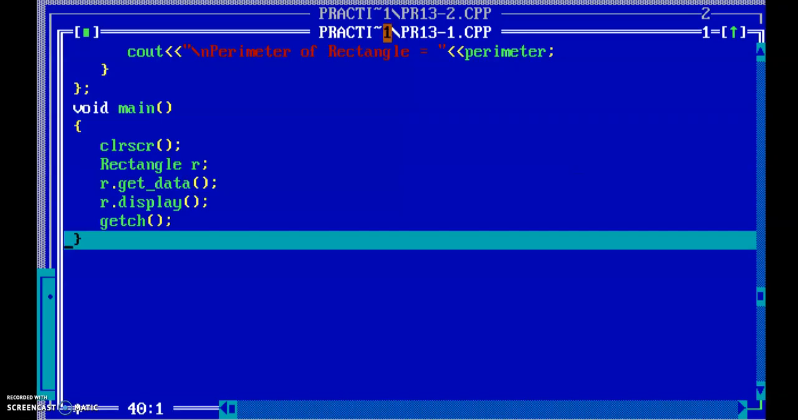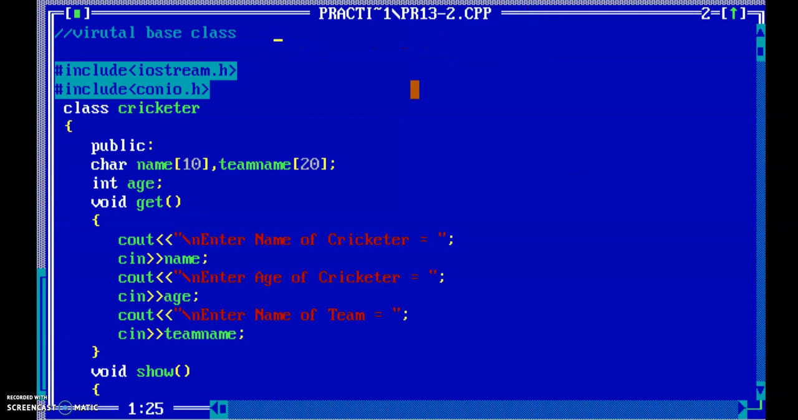Now we check the second program, which is related to the virtual base class. Check here, when we use the virtual base class: when the base class properties are inherited more than one time in a derived class, to avoid the ambiguity and confusion in the derived class, we declare the base class as a virtual base class, to avoid duplication and for smooth execution of the program.